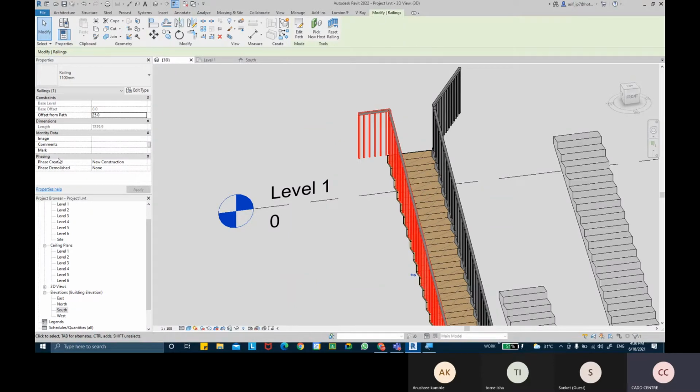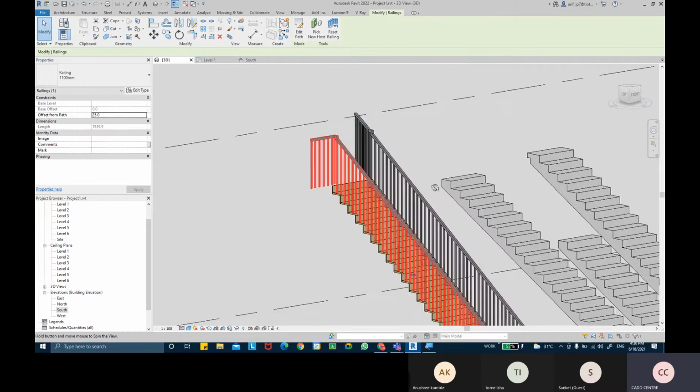So we cannot change anything in this. Okay, so leave phasing as it is. These are the properties options that you get: constraint options, dimension options, identity data, and phasing options in the railing. Now there are various types of railing that are also available for you.